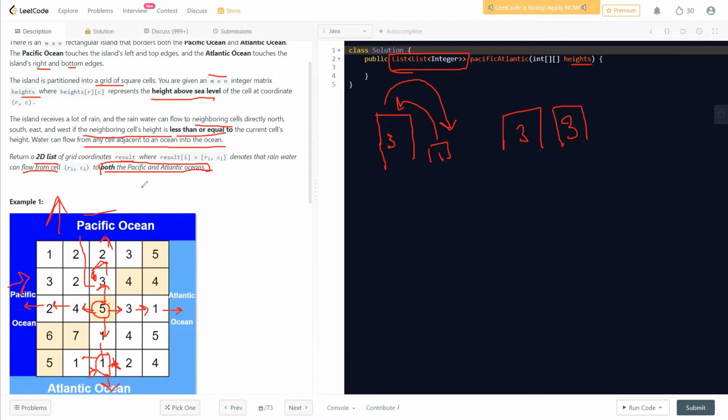So if we can reach both the oceans, we just need to add the coordinate of that cell, from where we can reach both the oceans, to our final result. So the result is only asking for the coordinates of those cells from which we can actually reach both the oceans. Okay, so what should be our idea? How should we approach it?